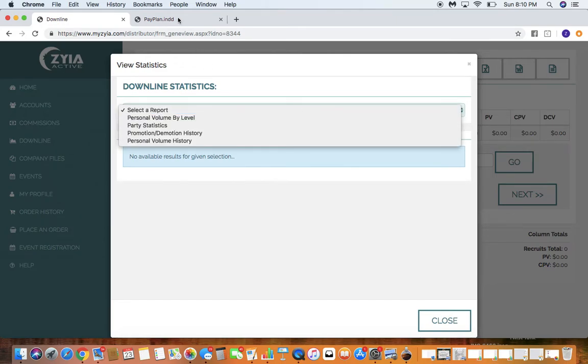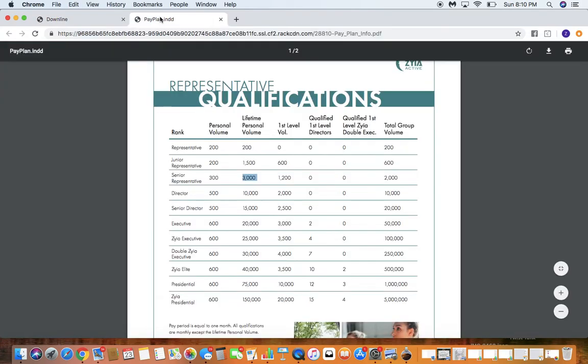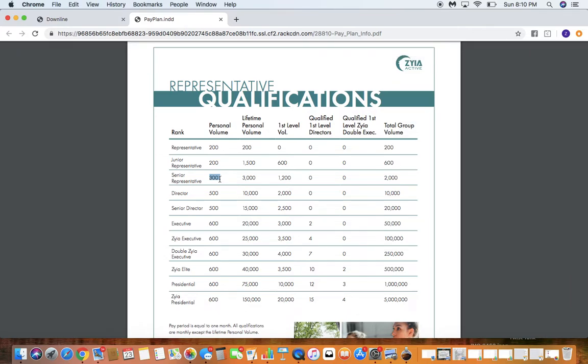Now, I'm going to click over here to the pay plan index, where you can find this under company files under the pay plan folder. But I'm going to click over here really quick so you can see. So in order to hit senior rep, you need $300 in volume for the month. So what that means is $300 in personal sales or personal purchases, customer sales.